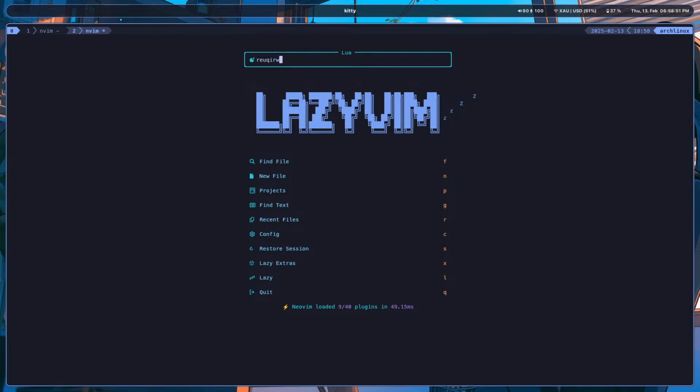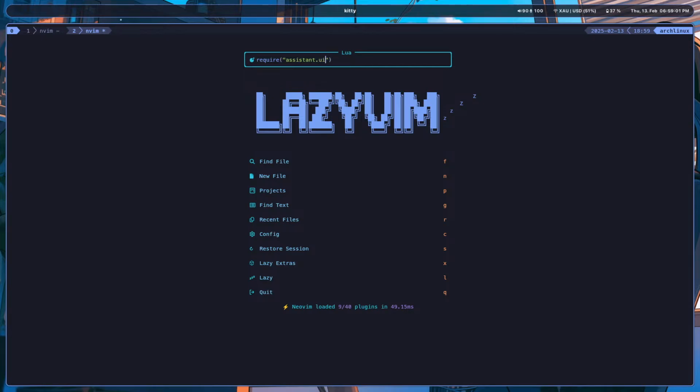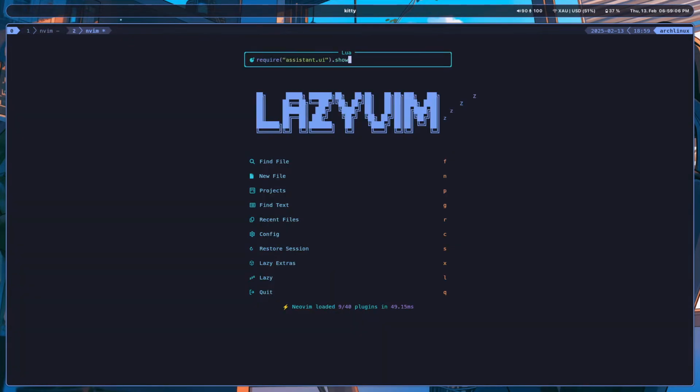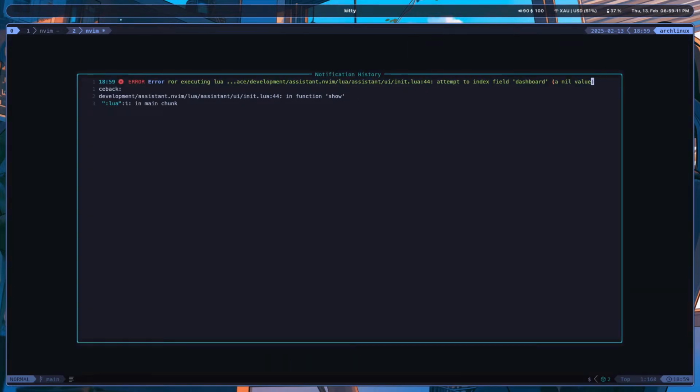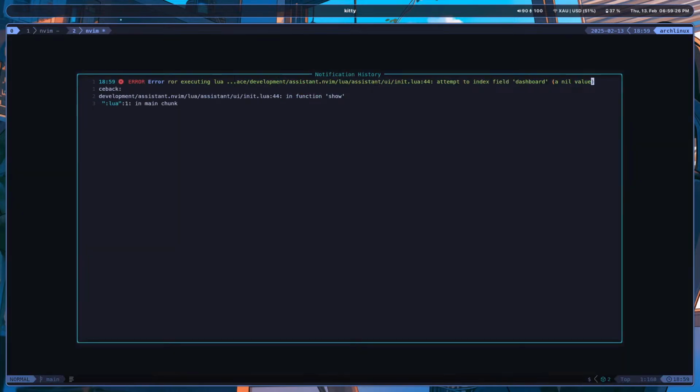require assistant dot, what do we call that? Dashboard? No, UI. Is that a function? Yes. So let's. Okay, we got an error. Dashboard is a nil value. Dashboard? Oh, we have to init them first.